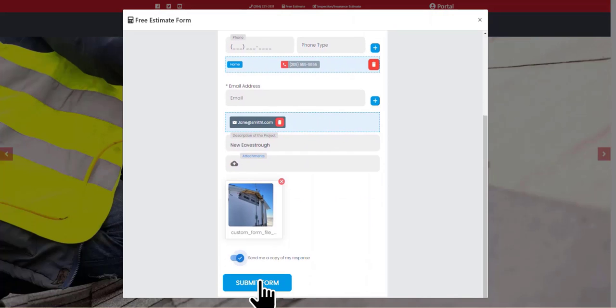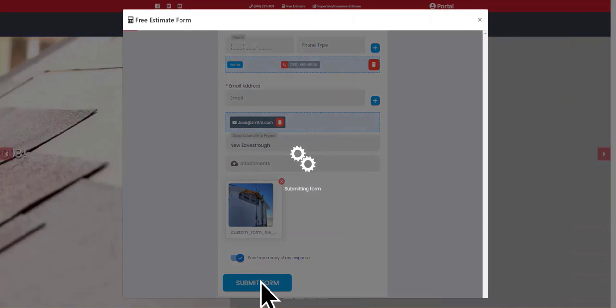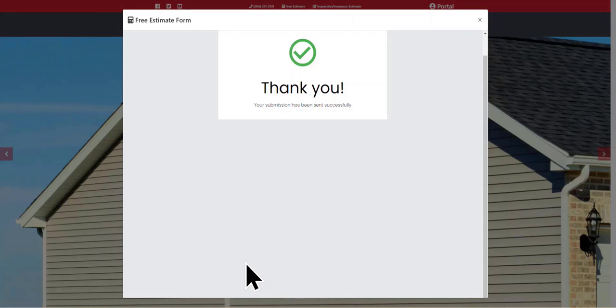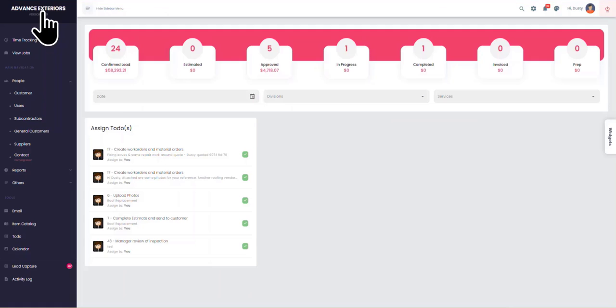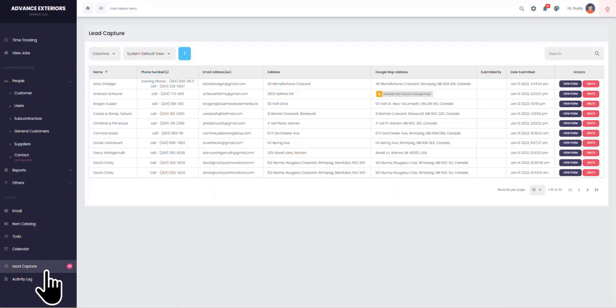Once the customer has entered all their information, they simply hit Submit Form, and it's going to send a copy of the form back to their email so they know it's been received properly. Back in Job Progress, you can go down to the Lead Capture section, which is a holding bay for all the entries that have been entered through your website. We can search for the one that was just entered.